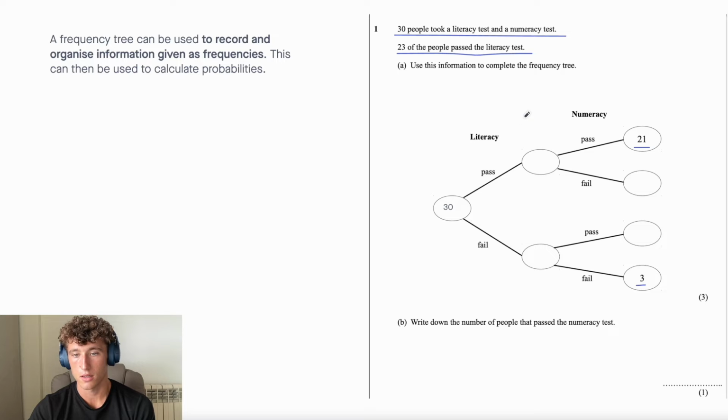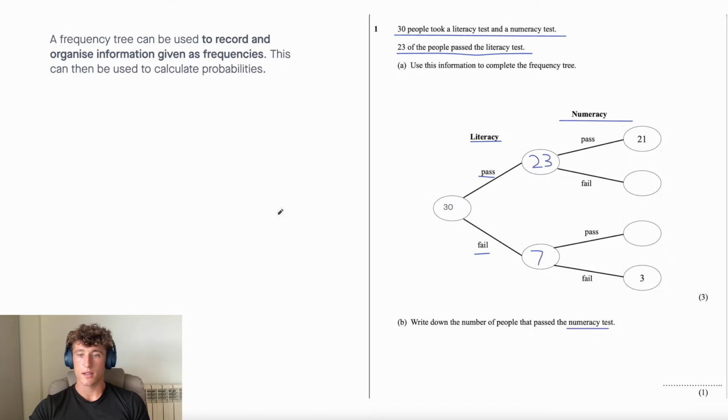So this first part is to do with literacy, as it says here, and this stem is for pass, and we know that 23 passed, so we'll put 23 in this box. If there was 30 people overall who took literacy test, 23 passed, that means 7 must fail to equal the 30 people. Okay, so now let's move on to the numeracy side of the test, and this is where we use these numbers to work out the rest of the numbers here as well.